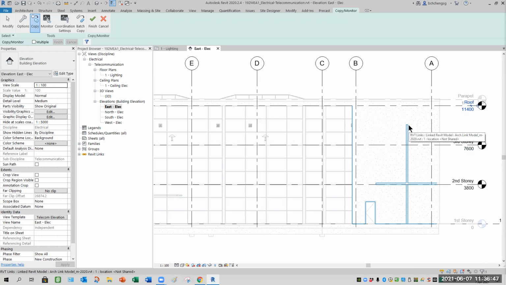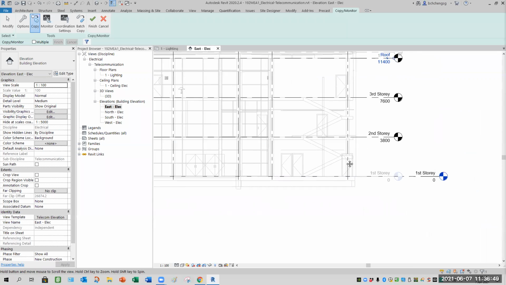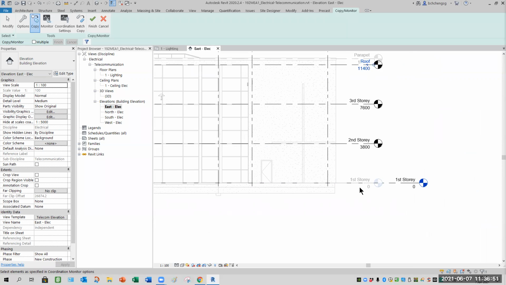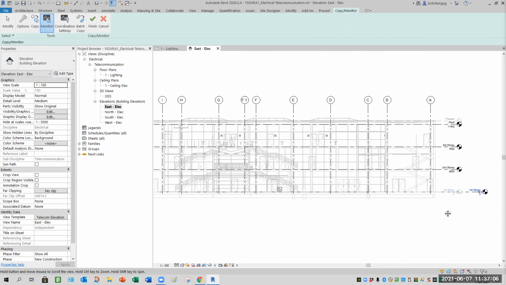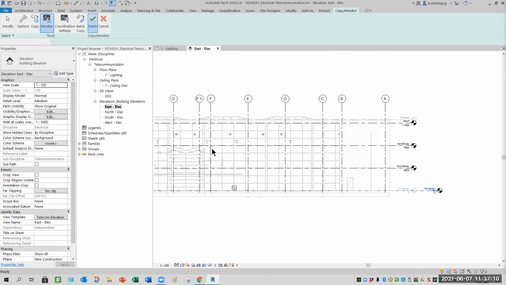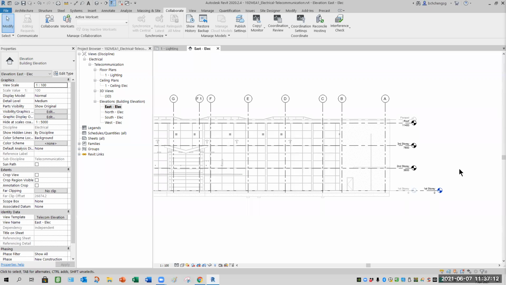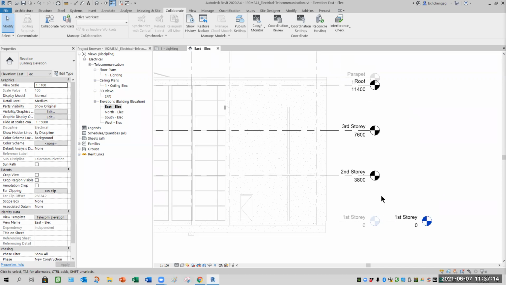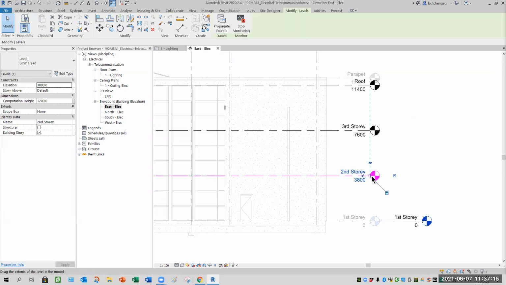Parapet no need. Okay, parapet no need. Now, last one for this, you don't copy because your story is already there. You only do monitoring. Then your first story against the ARCHI story. That's it. We are good. See, only these two. So finish, and we are done. So zoom in, adjust.